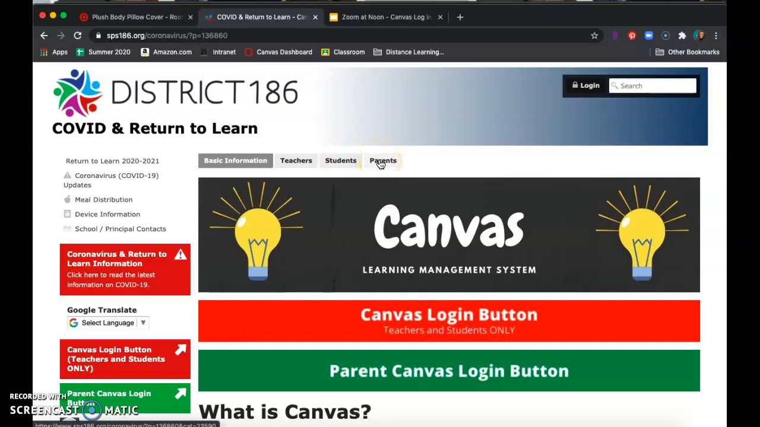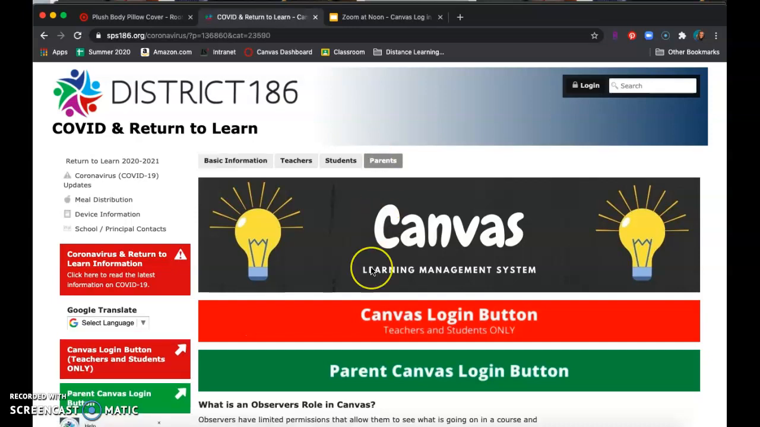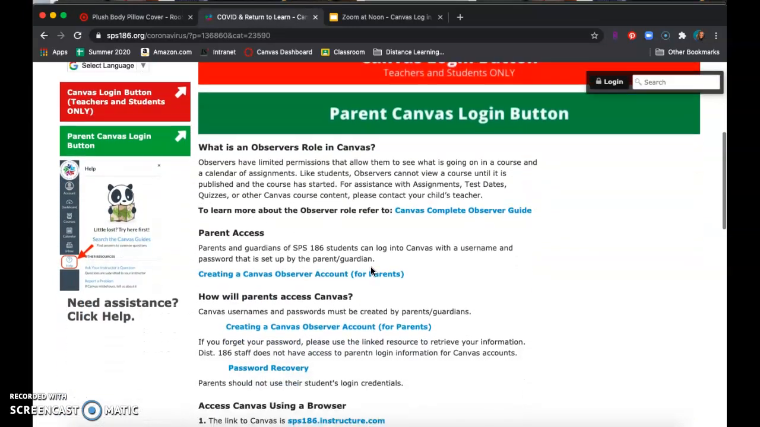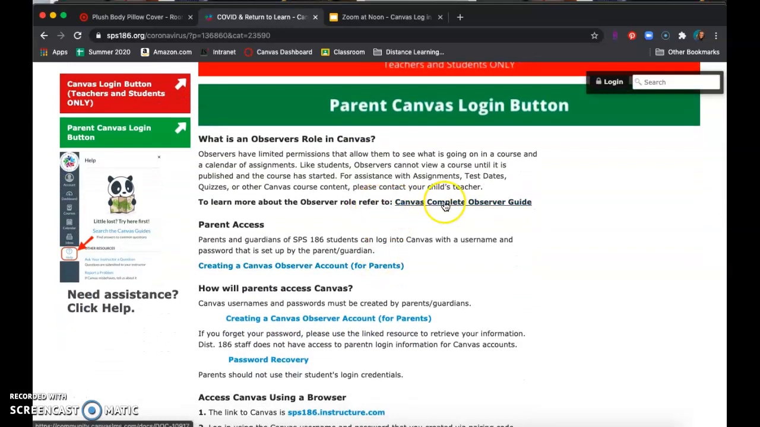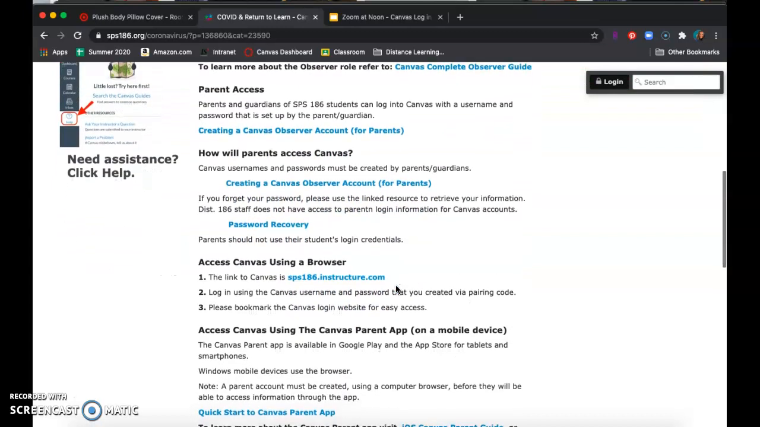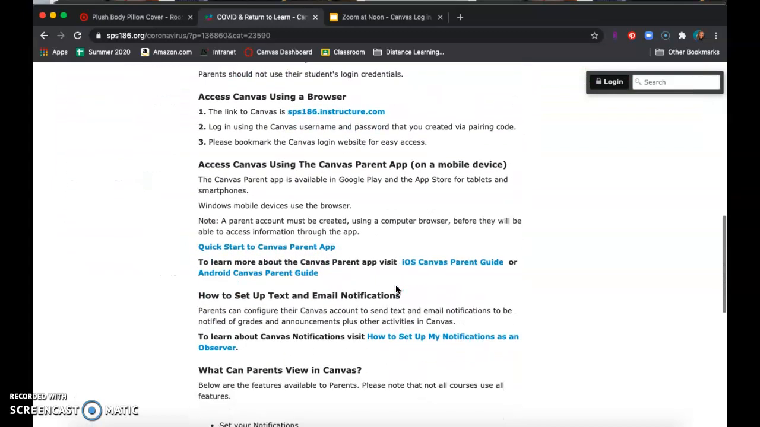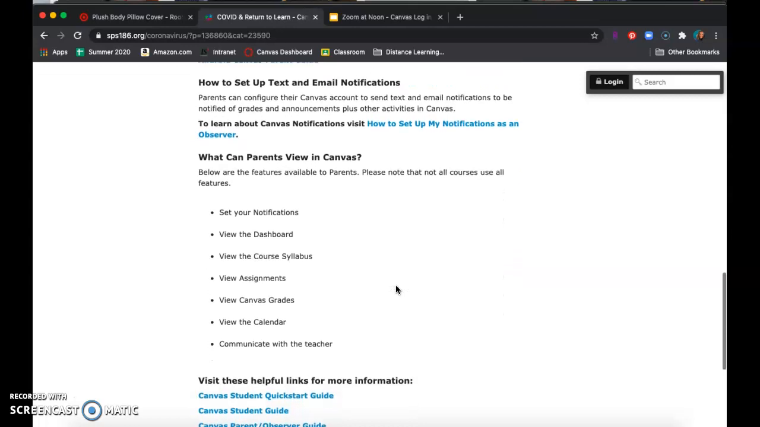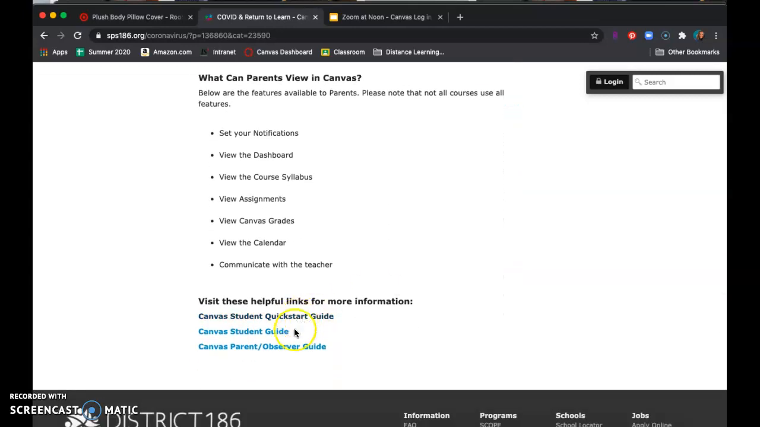So let's pretend that I want to look for some more resources for parents. So I'm going to click on parents. And when I scroll down, then I can see all of these blue links that are going to take me to different things that will help me learn more about Canvas. And there's all sorts of quick start guides right from Canvas directly.